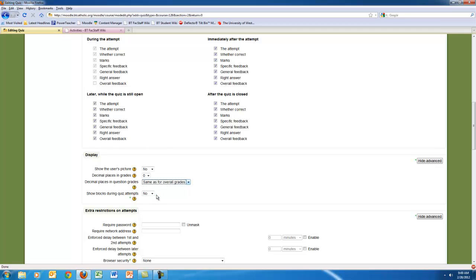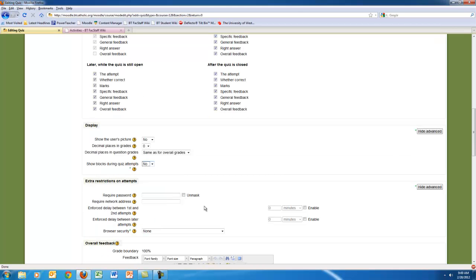Show blocks during quiz attempts, if you choose yes, then they'll be able to see the blocks that we mentioned on the left and right sides. I typically leave no because I don't want them accessing anything outside what they can see on the quiz itself.